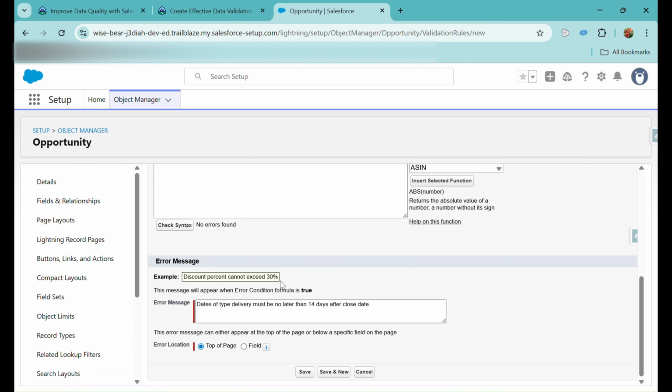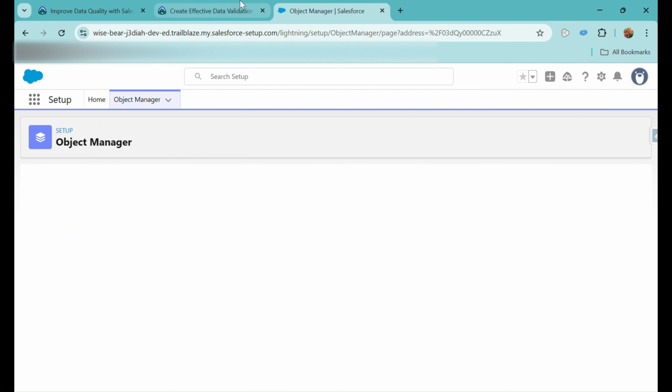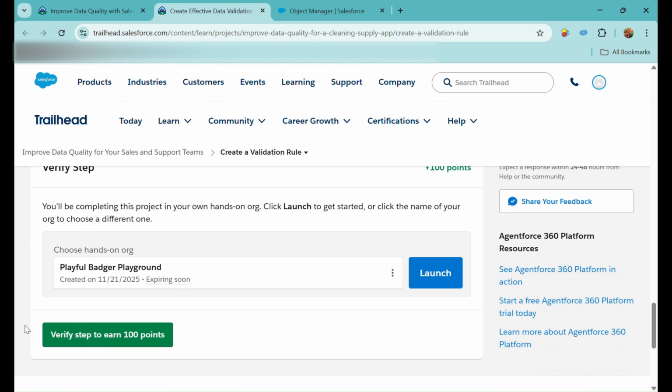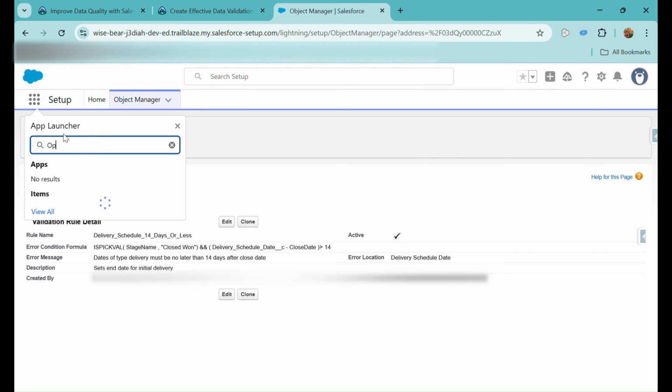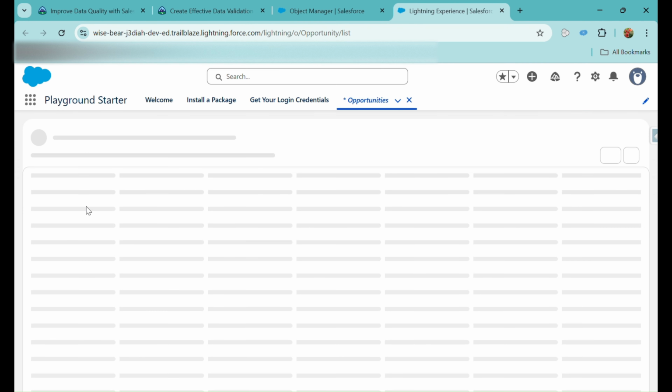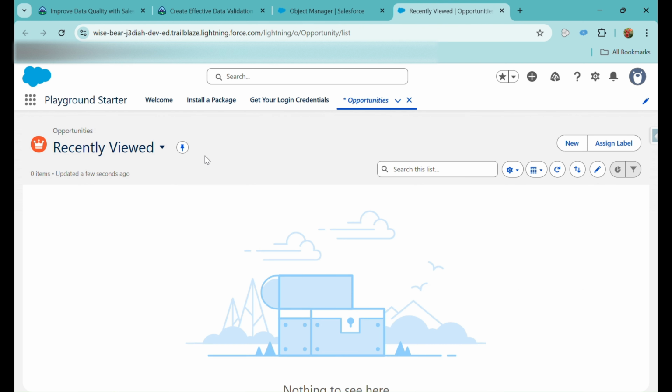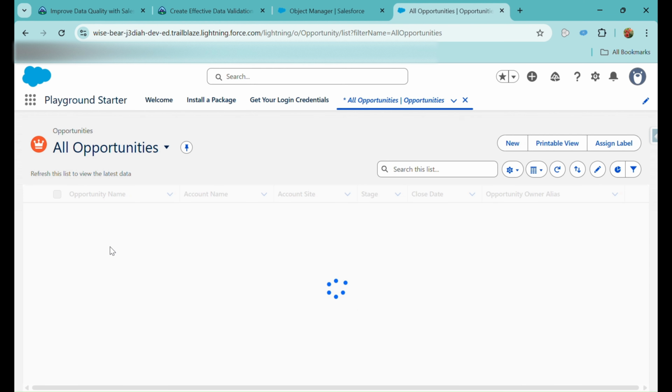So we are choosing the field, and the field is delivery schedule date for us, and then we can click on save for this. After saving, this is done, we can click on verify step, and in the meantime I'll just go ahead and show you how it looks. So I'll open the opportunities in a new tab, and if we are having any existing opportunity, I'll just open that to show you the functionality. So I'll click on all opportunities.